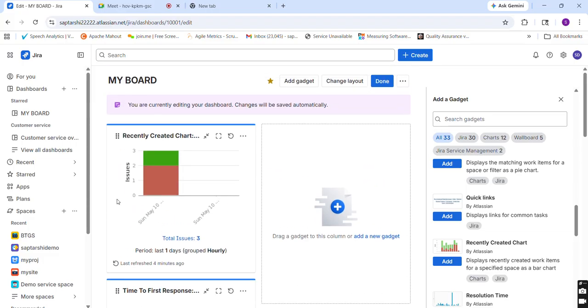This is the same as Microsoft Project, but this is totally agile. In Microsoft Project, we can do cost variance, schedule variance, decision making, and all those things. But in agile, we can only focus on PIs. Here you can see the recently created chart and how many issues there are till Sunday May. So if anything is changed, this graph will automatically reflect.